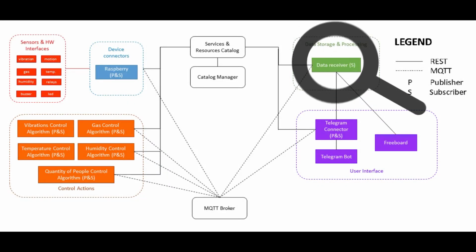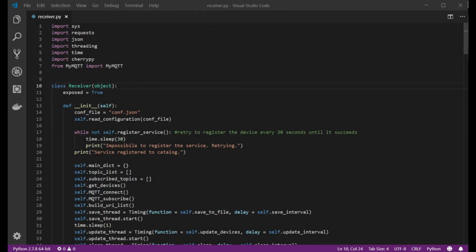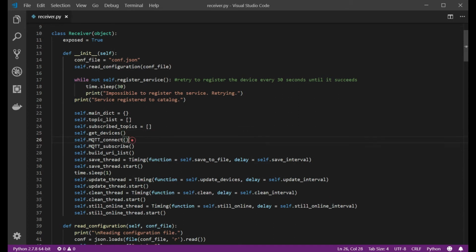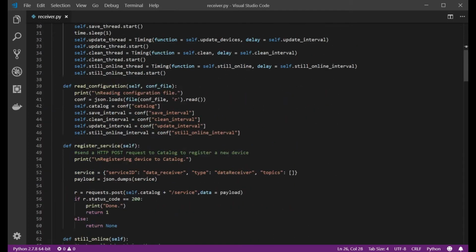Eventually, let's deal with the last core component of iSecurity, the data receiver. The data receiver is a CherryPy web server that is able to collect and store all the data generated by the iSecurity system. After the initialization of some parameters from a JSON configuration file, the receiver registers itself to the catalog. Then, the main dictionary in which all the data will go is created. The following functions collect the topics of all the online devices and start the MQTT connections.